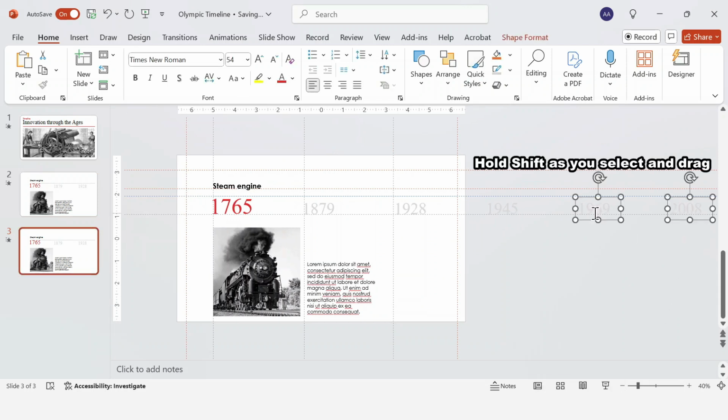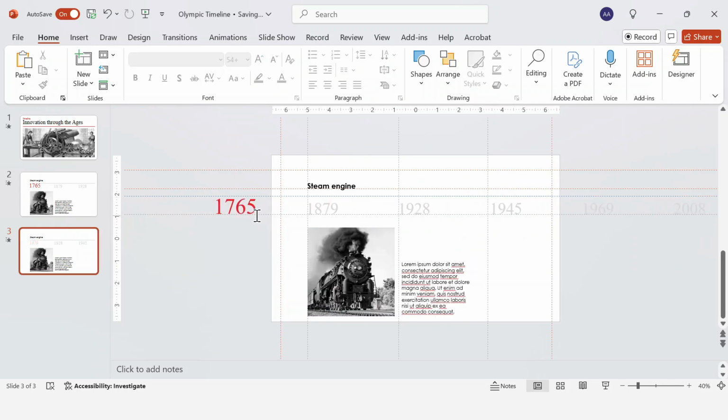Hold Shift and select all 6 dates. Then drag them to the left, taking the first date out of the slide and bringing the second one into focus. I'm going to select the first date and use the Format Painter tool to make the second date the same color and size. You can do this manually too. I'm going to use the same trick to format the first date to match the other 5.